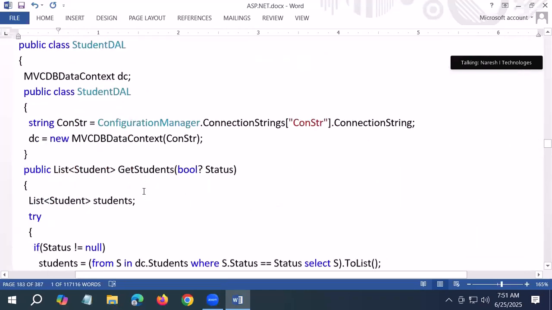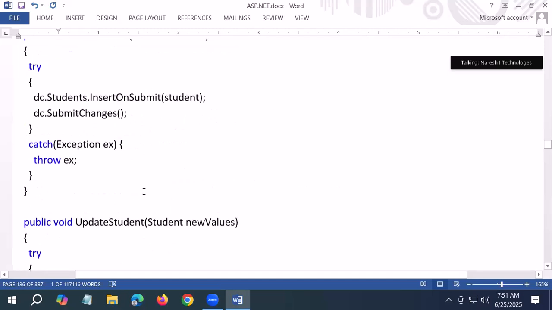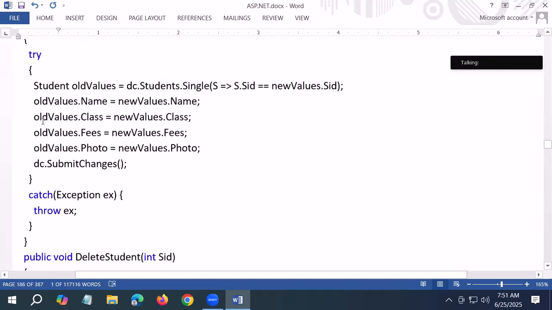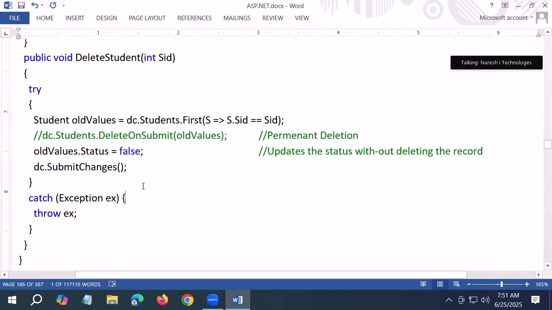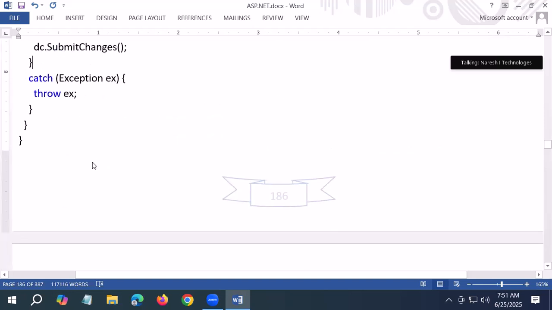Okay, fine. Next what? This is the update code. Reference creation. Assigning the old values with new values. Submit changes. Delete code. I gave both, guys. If you want a permanent deletion, this code. No, sir, I want to update the status, this code. I gave both of them, okay? So if you want a permanent deletion, uncomment this code and comment this one. But I want only to update the status. That's why I'm using the second, but not the first one. This is about all the methods.